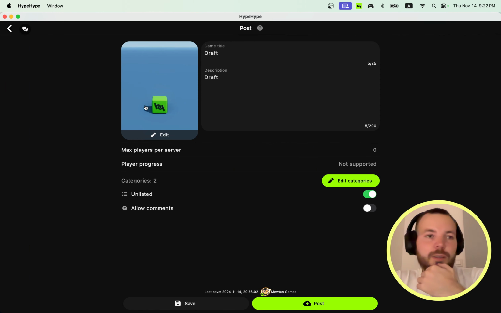When we press the save button, we go to the game's card page, where all the information we can specify is located. Here, there's the game icon, which we can either upload or take a screenshot directly in our project. Here we can fill in the title, description, and specify categories. Allow comments for games.